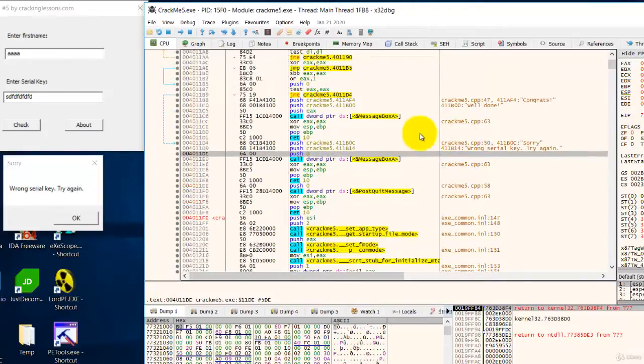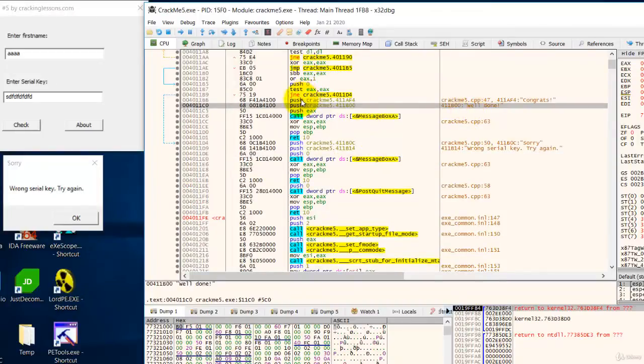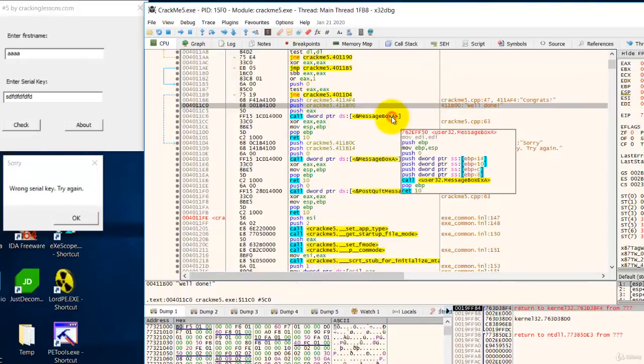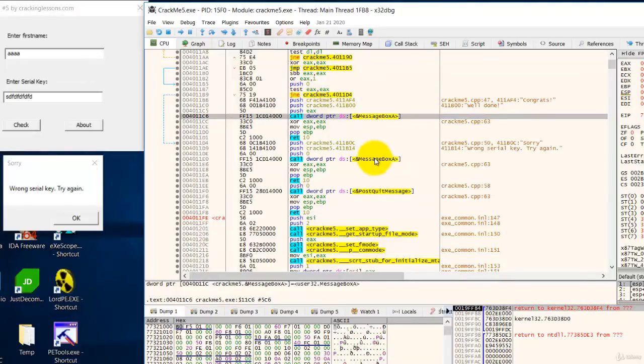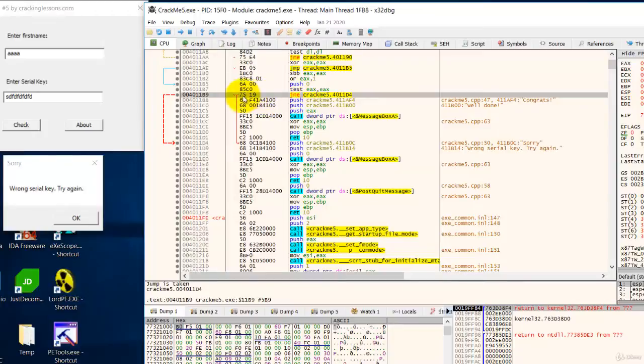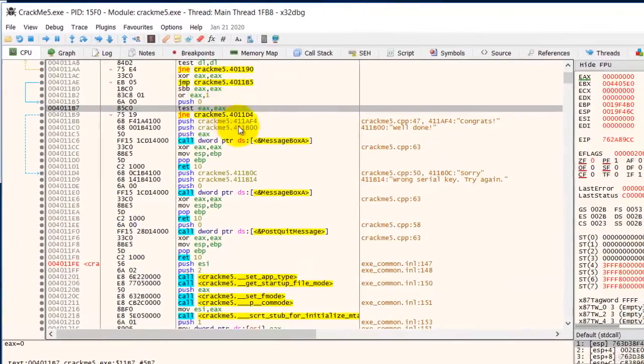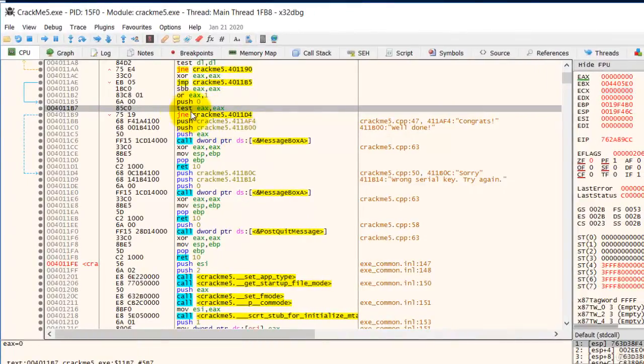And then on top here, if you scroll up, you will see the good message: Congrats, well done. And this is the good message that we want instead of this. Just above it, you will see a jump not equal, which jumps over the good message. So this is the place where the decision is being made based on this test. So you are testing here whether EAX is 0. The instruction test EAX means is EAX 0.